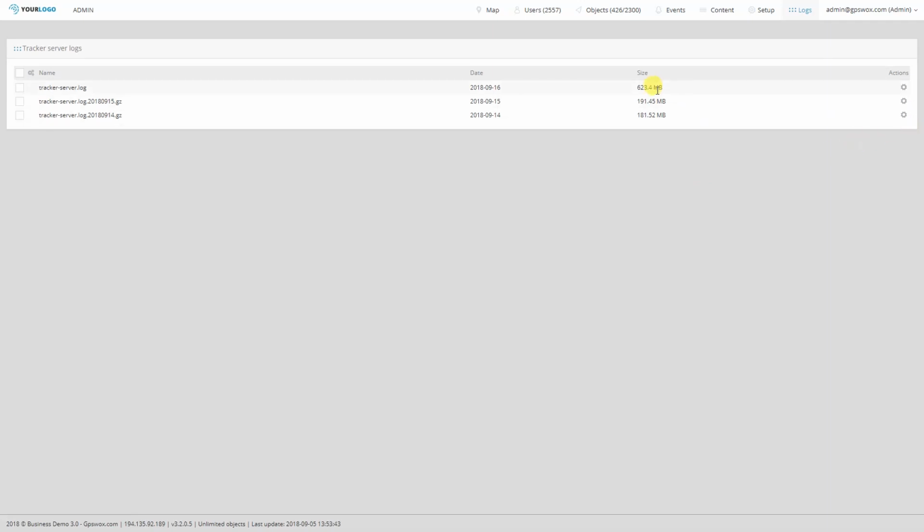Of course, they are quite heavy in size, and if you have a lot of devices, it's going to take up a lot of time and a lot of space, and this is where you can delete them. As you can see, .gz is not today's log, but something from the past that is compressed to take up less space.